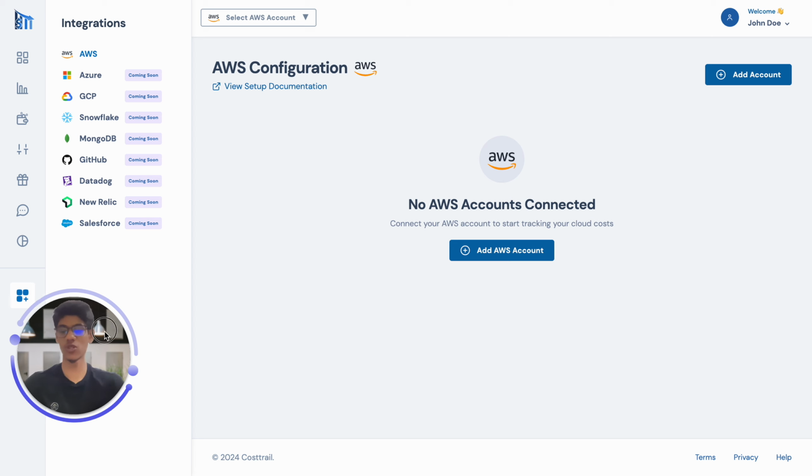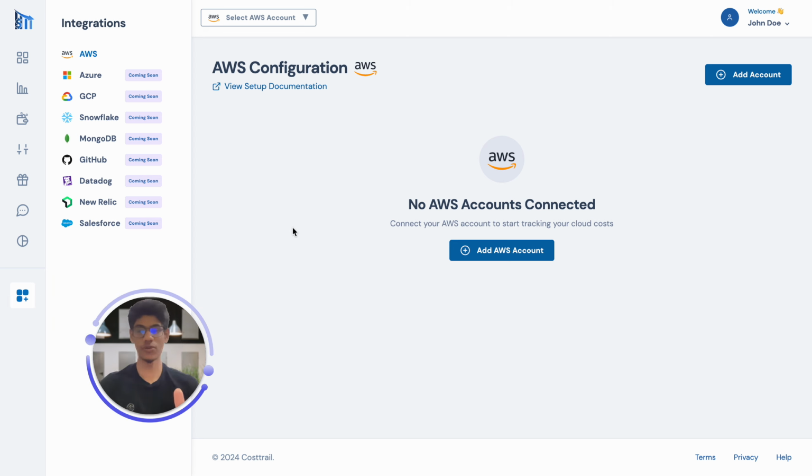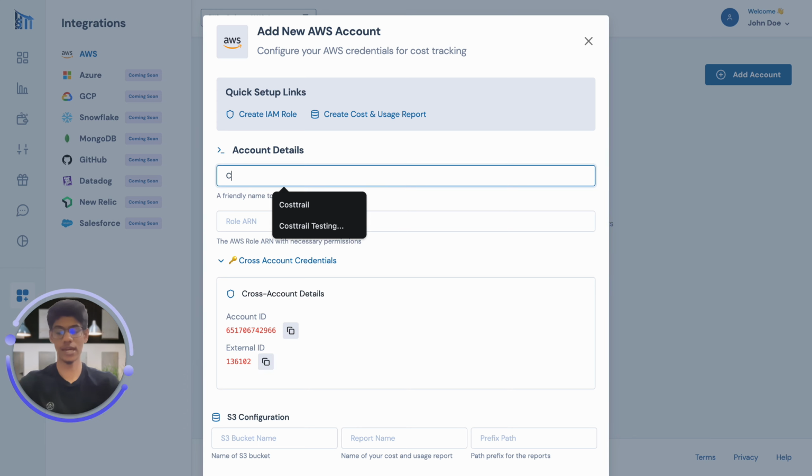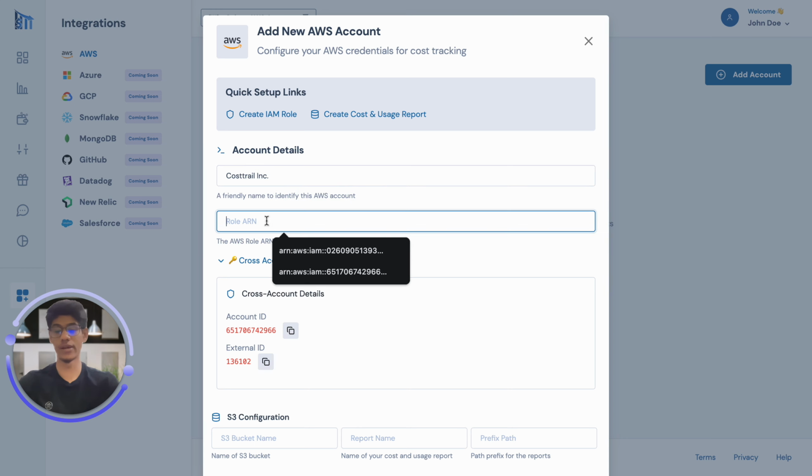So as soon as you log in, you will be redirected to this window. If not, you can simply come to the Integrations tab, then on AWS. Then simply click on Add AWS account here, and you can simply type in your account name, something like, I will say, CostTrail INC, and the role you are in. So let's create it.